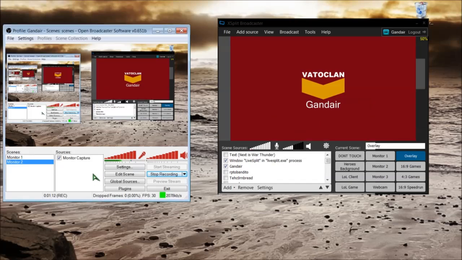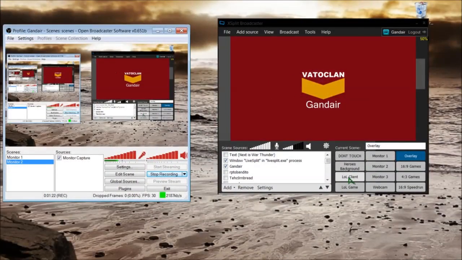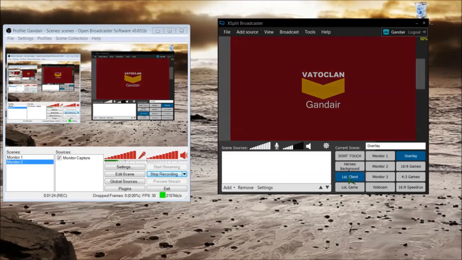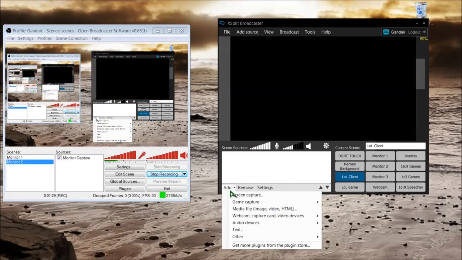because I don't have any right now. And to do that, we're going to have to do a few things. So the first thing I'm going to do is, you can see over here in the second monitor that I have XSplit open. So, we click over to here, and we're going to get the League of Legends client captured. That's going to be the first thing that we do.